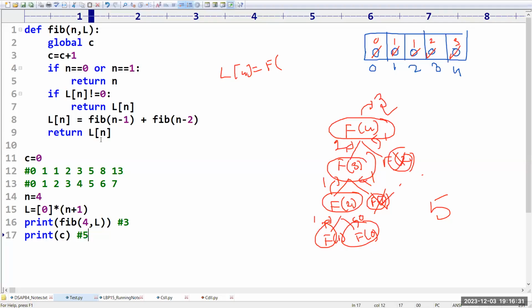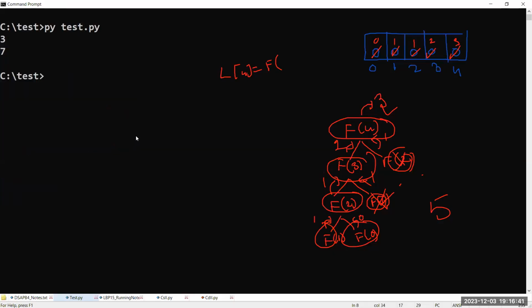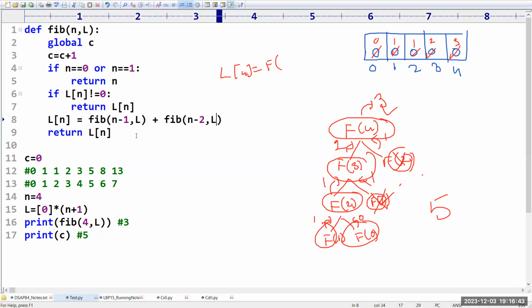Sir, FIB is missing one positional argument called list. Here also in the recursion, we have to pass it. I forgot. Now see, sir, how many method calls? 7. 7 is coming. Something is wrong here. Can you please cross check FIB of n? See, if n is equal to 0 or 1, we are going to return n. If L of n is not equal to 0, return L of n. Otherwise, L of n will become FIB of n minus 1 of L plus FIB of n minus 2 of L, and return L of n. Then why are 7 calls coming?